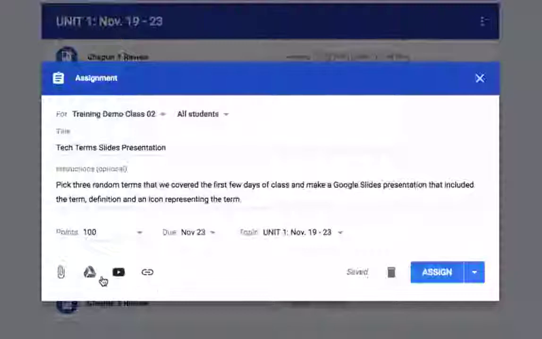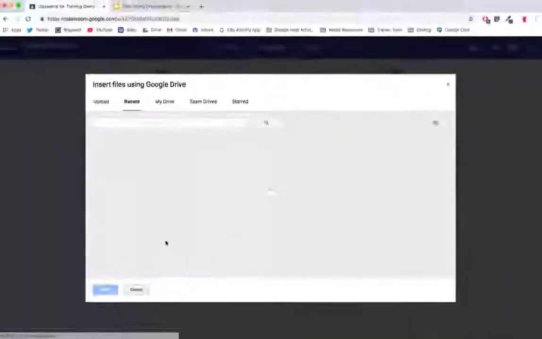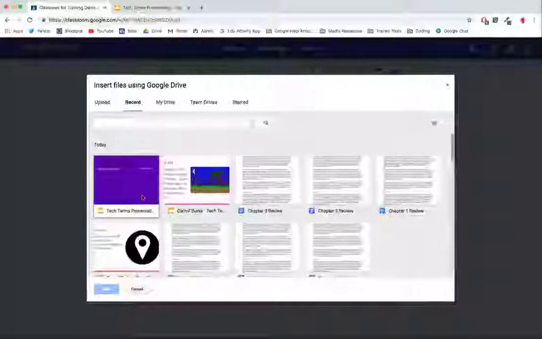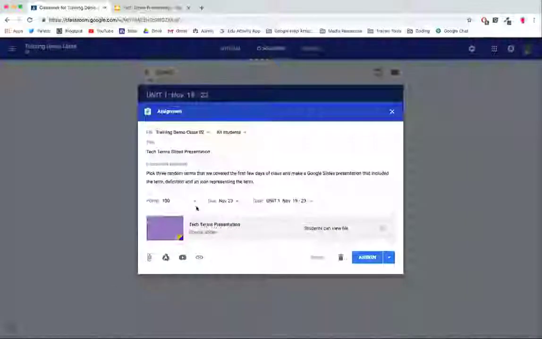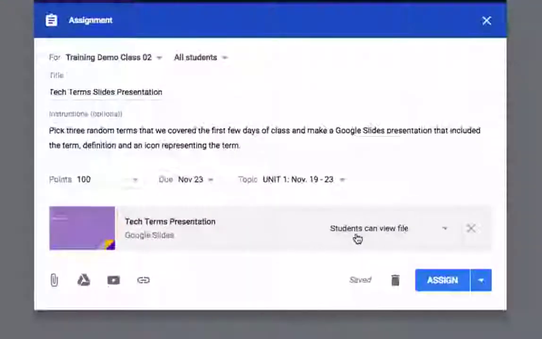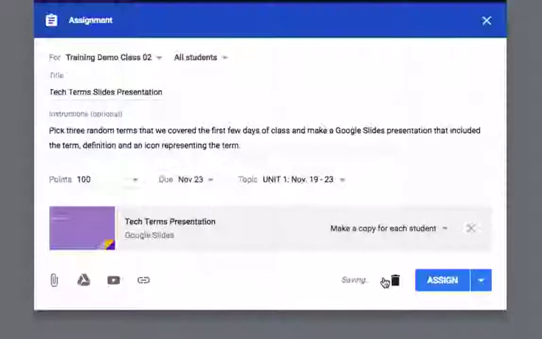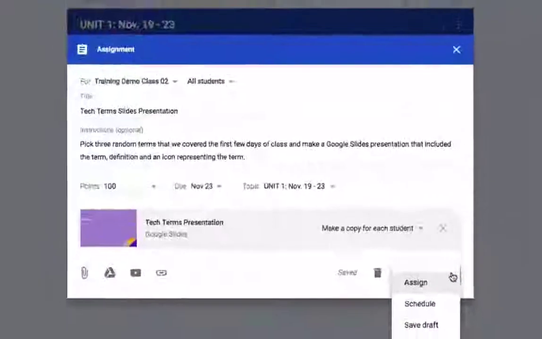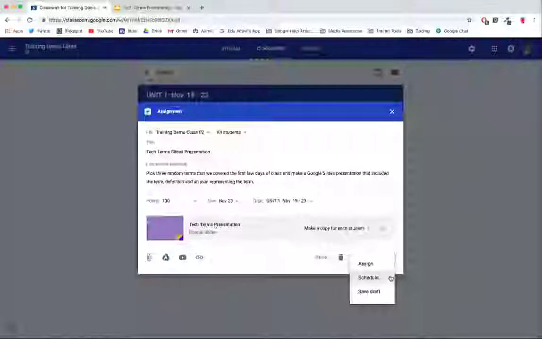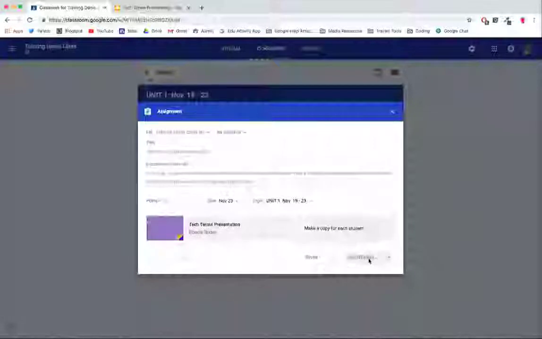All right, so I'll find that slides presentation inside my Google Drive. I just worked on it, so it's going to be right here, Tech Terms Presentation. I'll click Add. Now you see over here it says students can view the file. Well, I want to make a copy for all of my students. All right, so I'll click this drop down arrow and then I'll select Make a Copy for each student. All right, again, we have the option to assign it now, schedule it, or save a draft of this assignment. I will choose Assign. Okay?